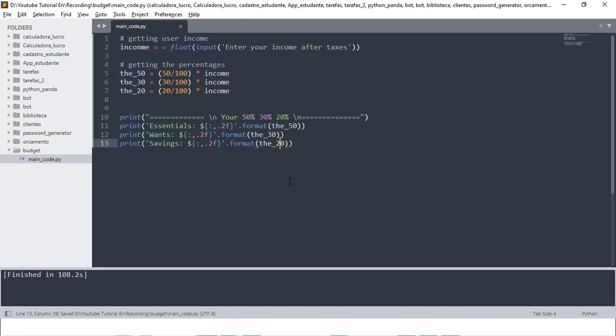Like 50% you'll be using for paying our stuff: water bill, electricity bill, a lot of bills. And 30% you'll be using for having fun: movies, food, a lot of stuff for your wants. And this 20% will be set apart, so that will be savings, for things that we can use in the future, for example retirement. Okay, so I'll save.